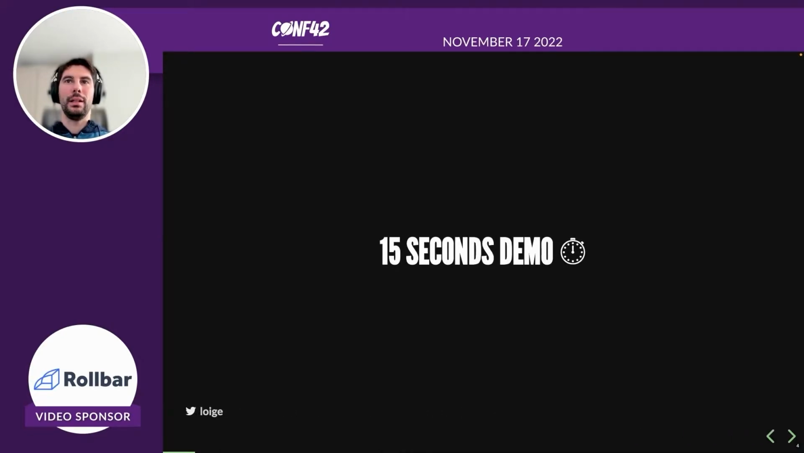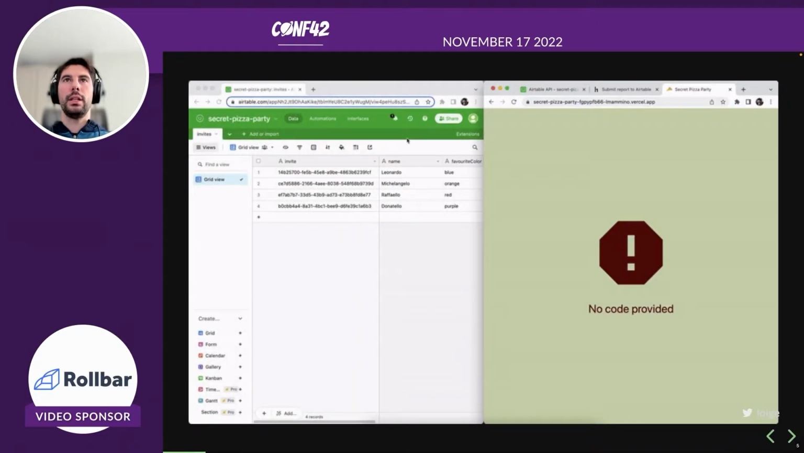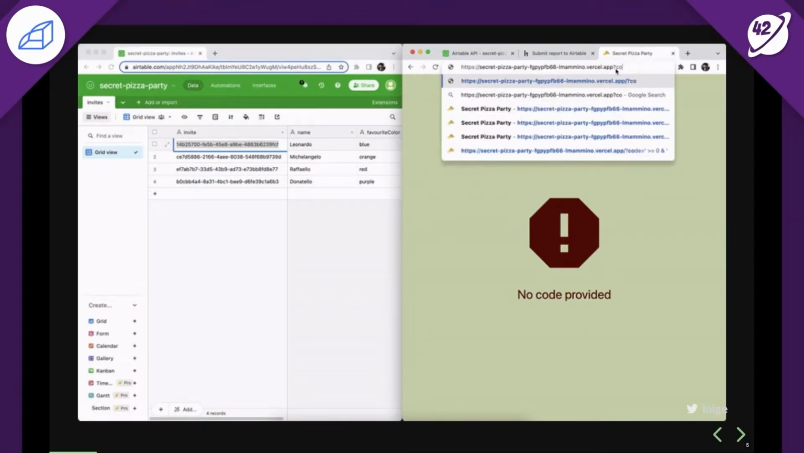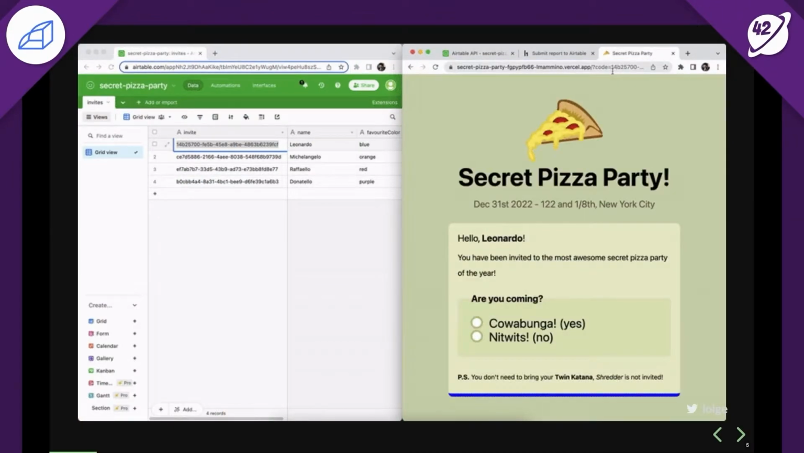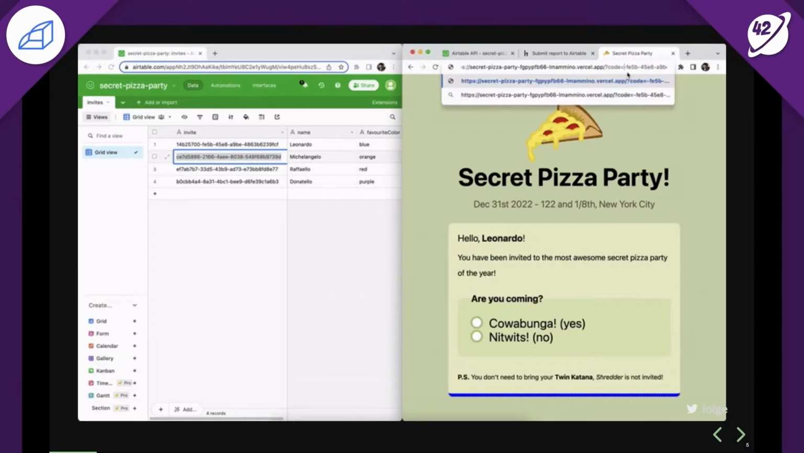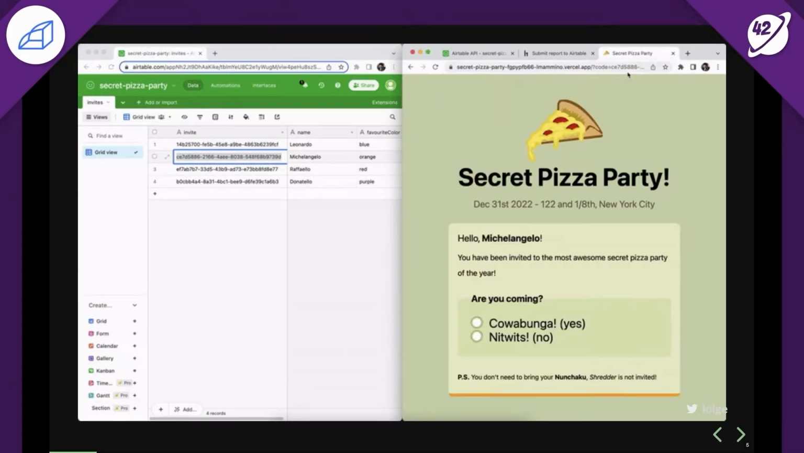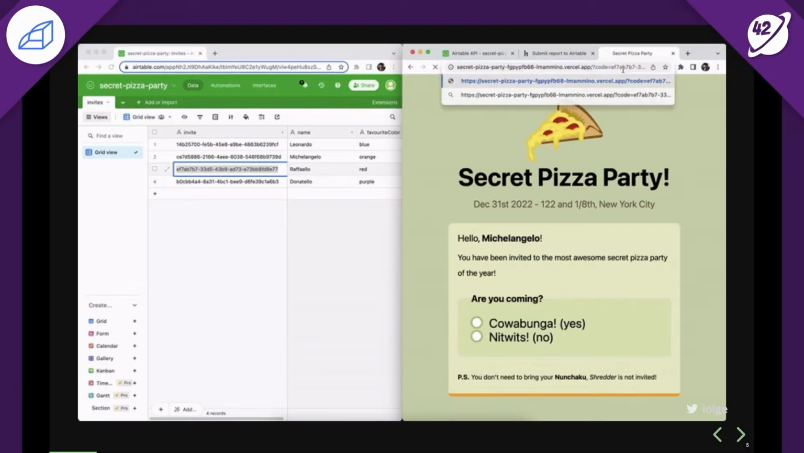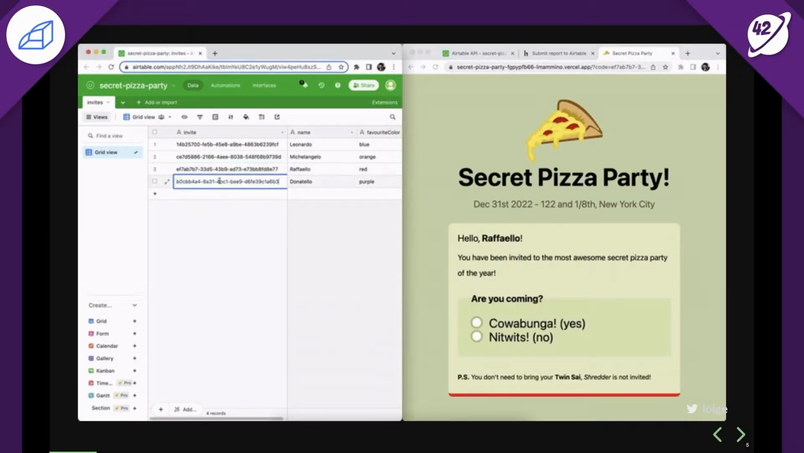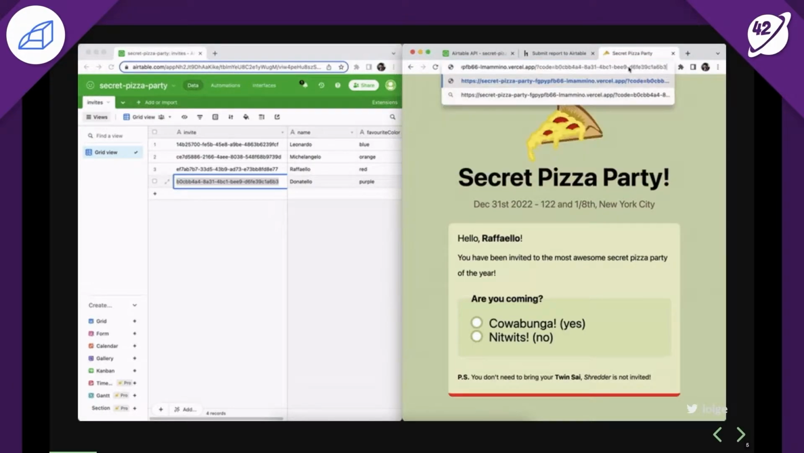You can see in this slide that we have on the left side a kind of spreadsheet which acts as our database, and there are different records. Every record has a unique ID, and we can use that unique ID as a query string parameter on the website on the right hand side. Every time we change that query string parameter, you can see that the invite changes a little bit. We can see in this case hello Raffaello, before there was hello Michelangelo, and now there is hello Donatello.